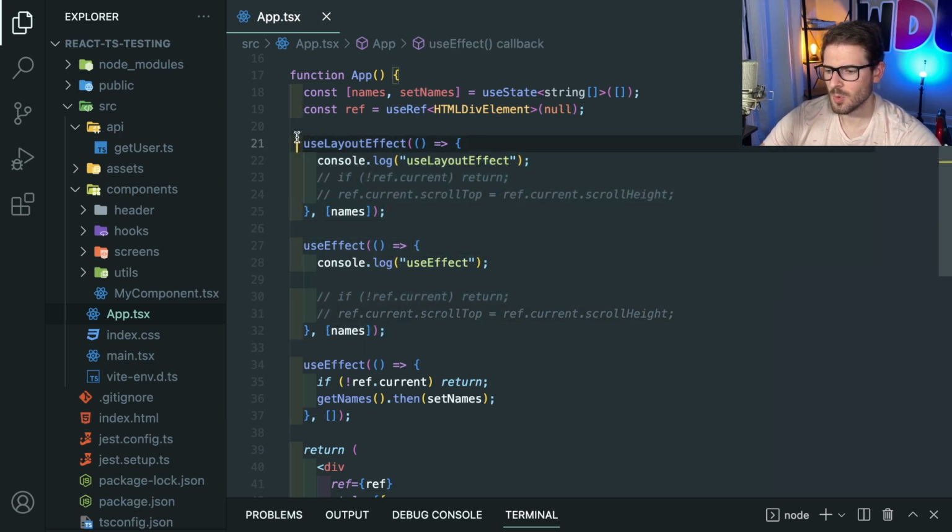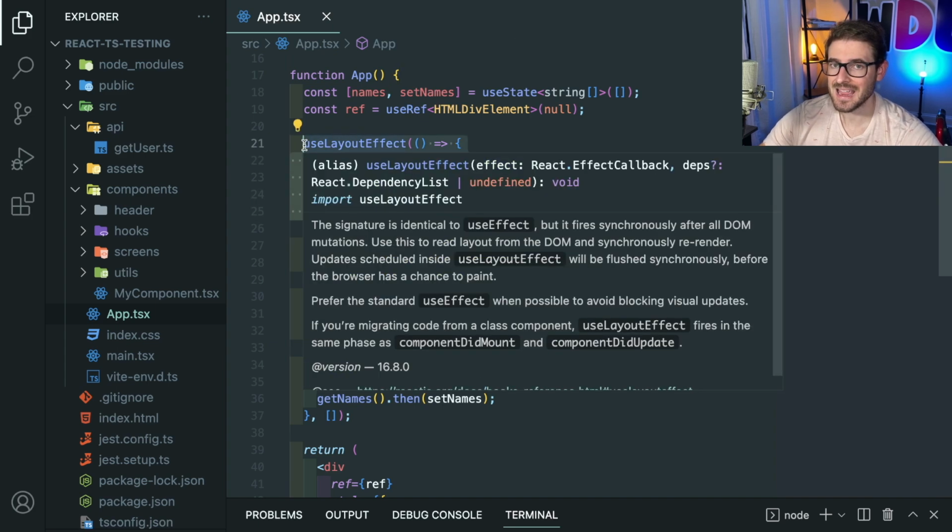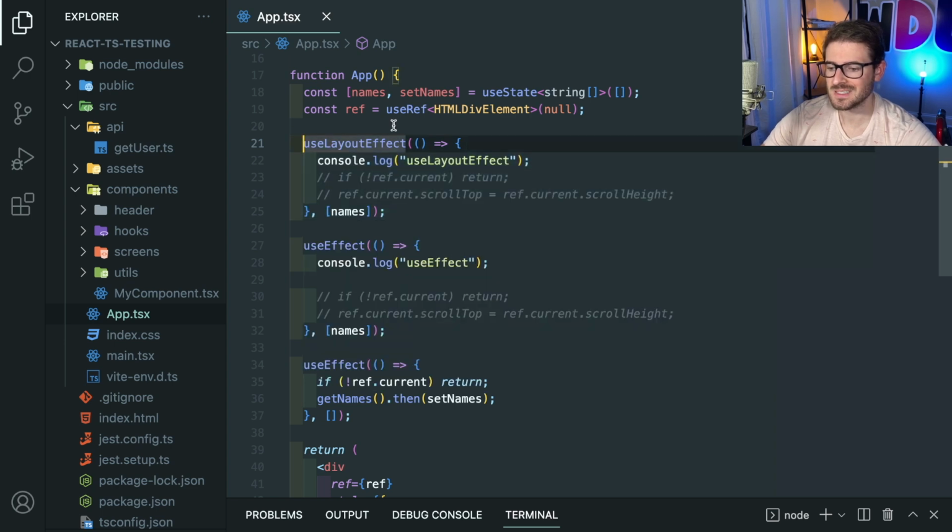Okay, so you might think, well, why do you want to do that? Well, one good scenario is when you need to set the scrollTop of a div that is scrollable, or if you need to access some type of width or computed height of DOM elements, and you want to change the layout or change how something is displayed before it is actually displayed to the user.